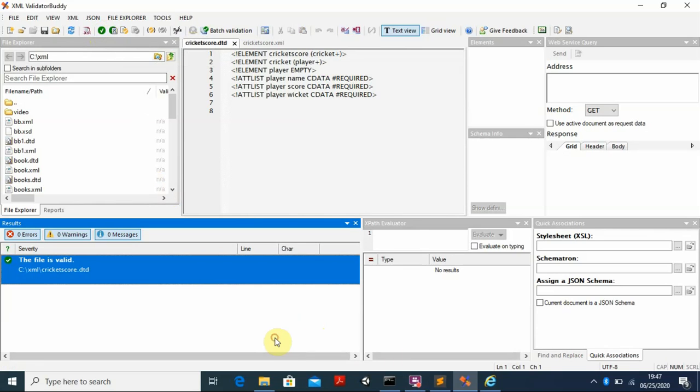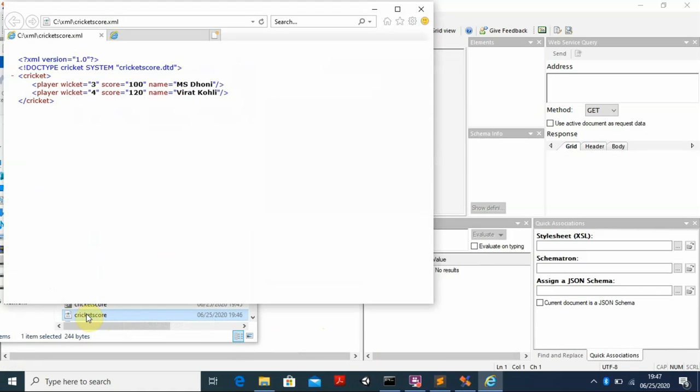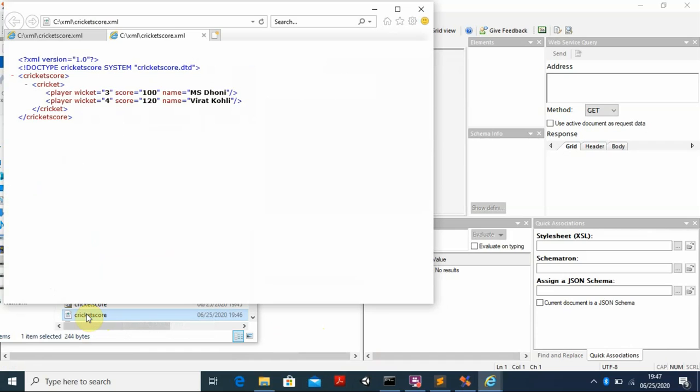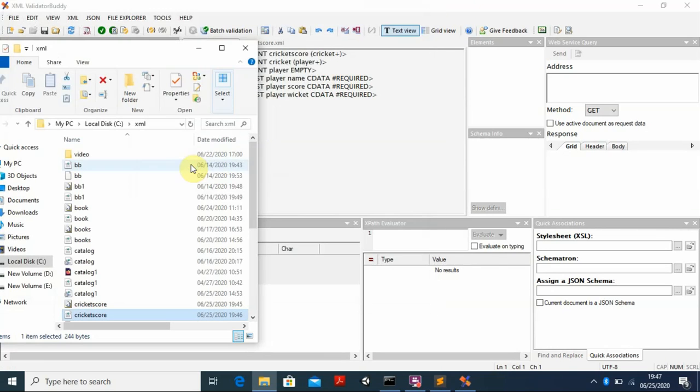Now while you want to run this program, please come here and go to the cricket score. Double click here, you can clearly see here. Then what is the problem? Why are we not getting the output previously? I will explain here. Close all tabs. So this one also close.